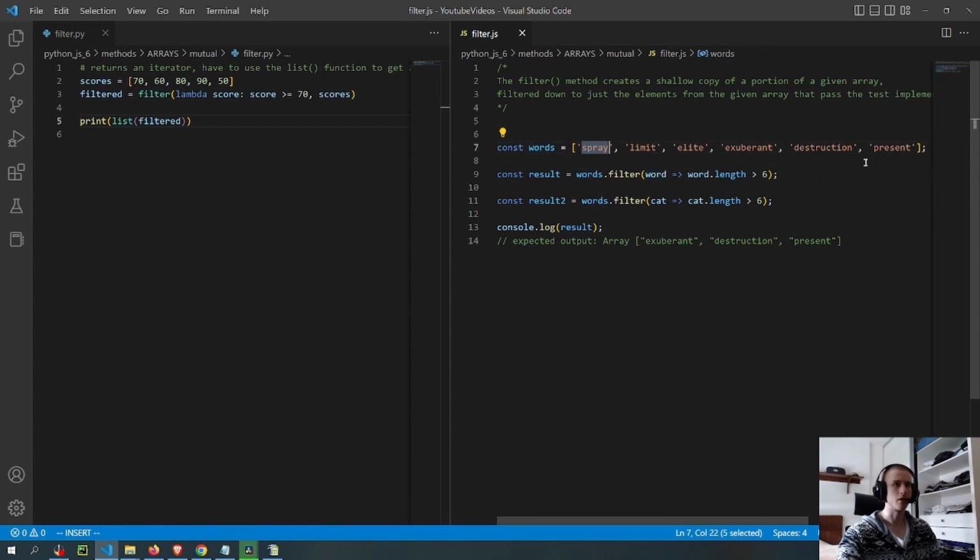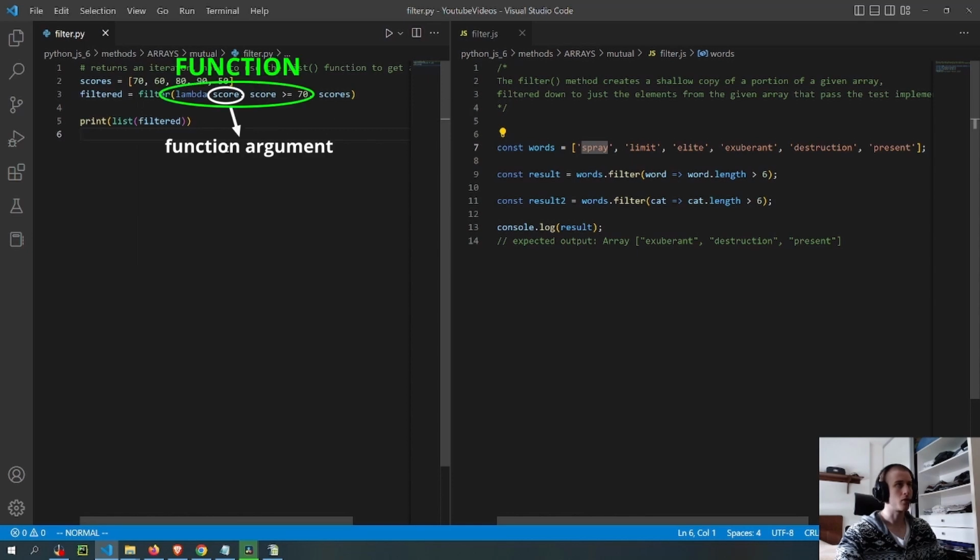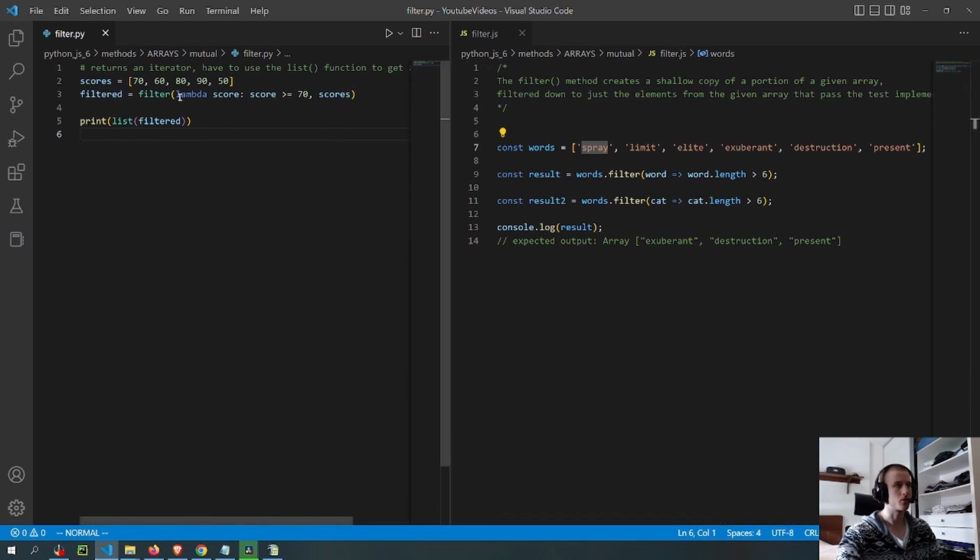And in Python, the functionality is pretty much the same, but the difference is that you call a function, and then inside of the function you pass another function as an argument, and then you pass the array as an argument as well. So you're not calling the method on the array, you're passing the array as an argument to a function. This function returns an iterable, and to turn that iterable into a list, you call the list method in Python, and that results in the filtered version of the initial list.